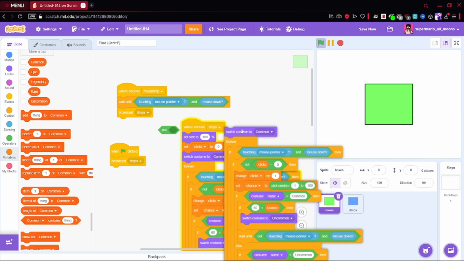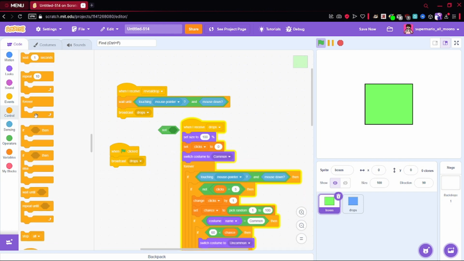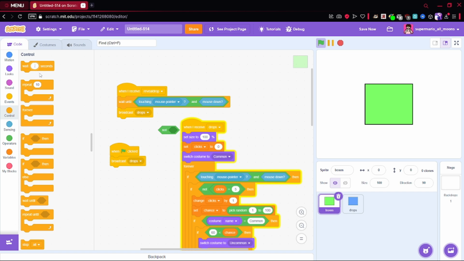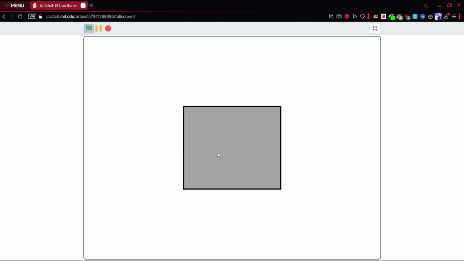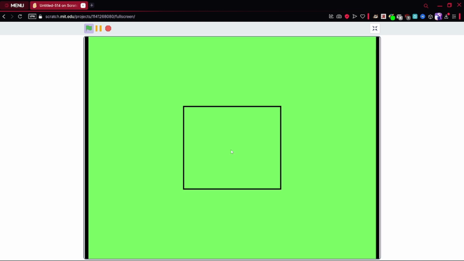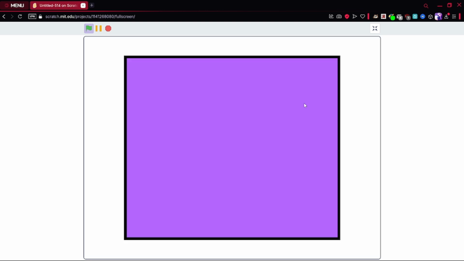Now it looks like when we touch it, it defaults to this one. So what we're going to do now is make it wait a couple seconds, a little bit, so you can't just spam it. So I think that should do it. There we go. Now if we try to do that, it's going to start at gray. So yeah, we got that.